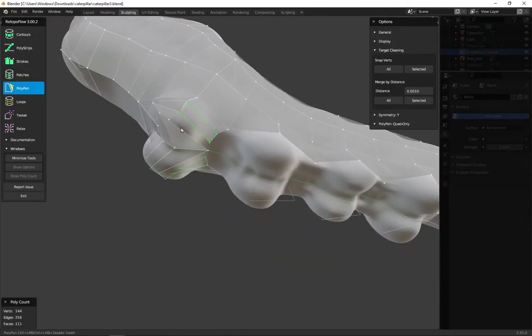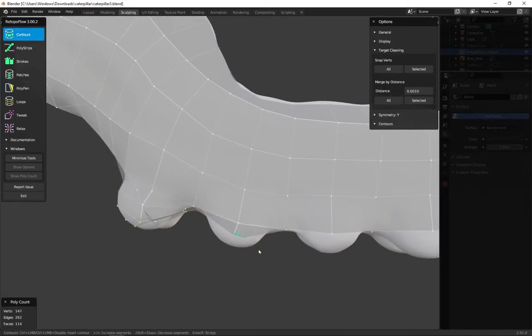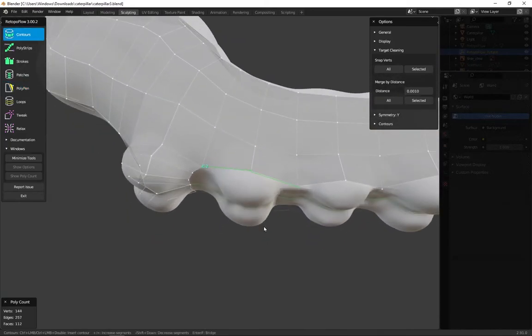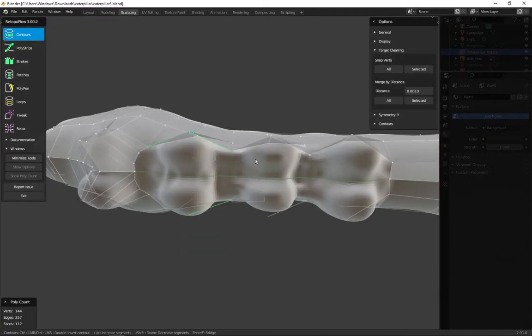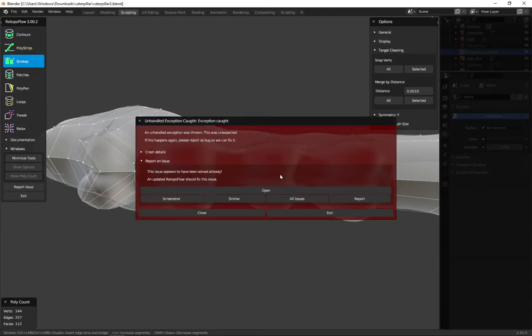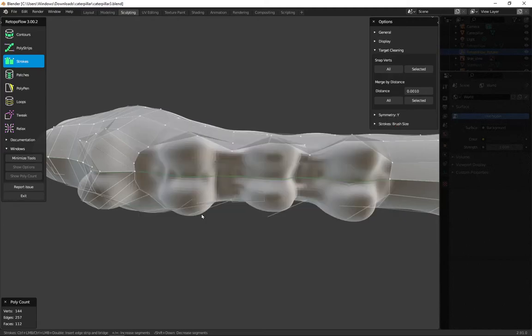Instead of forcing the polygons to come together through the poly pen, now I'm switching to strokes and trying to draw in where I want that pole. The first time I do it, I don't think I fully connected it. That's why I got this error message. Holding down Control and left clicking to draw. And so it was connected this time. I went a little bit past. Then plus key to bring up the polygon count.